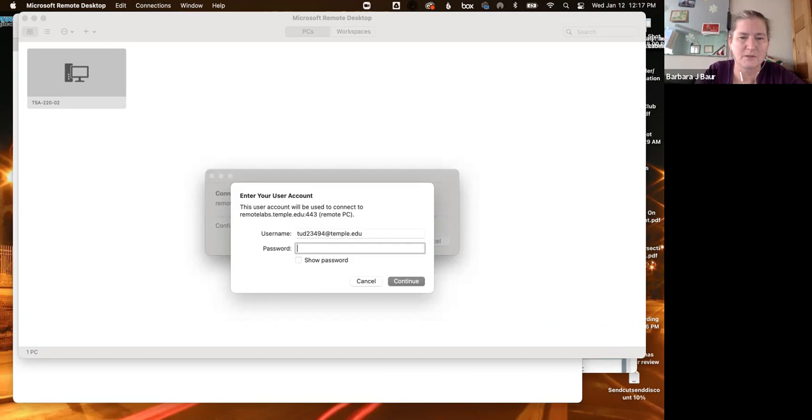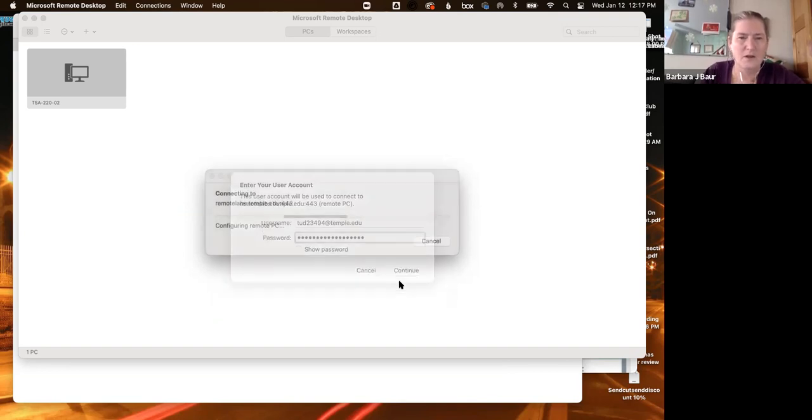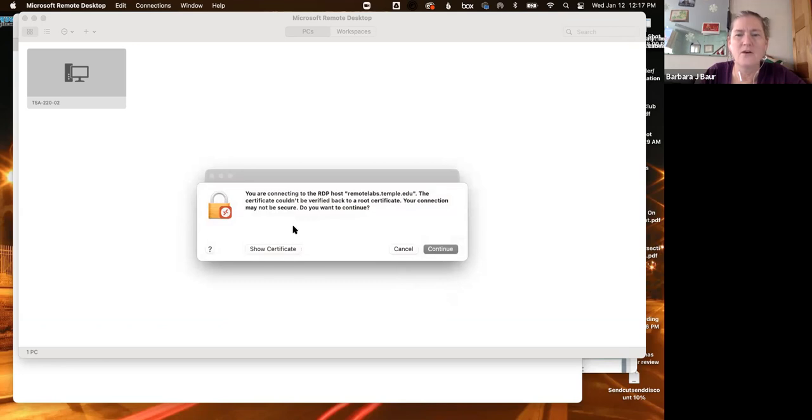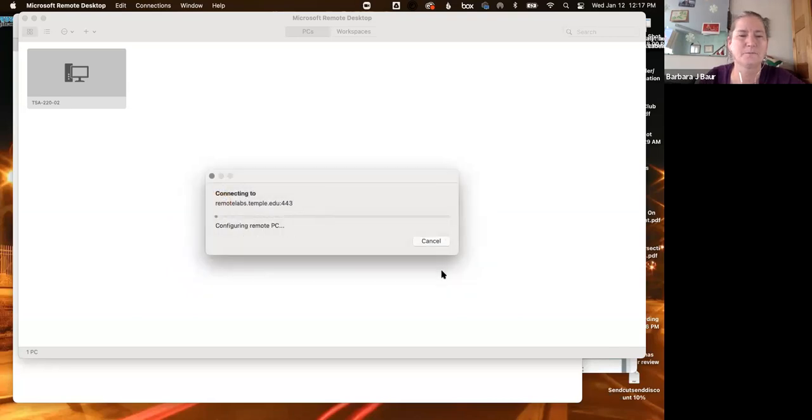Yeah, I got to retype that. Hold on. Okay. And now this is saying it can't be verified. They're saying they can't verify the certificate. Don't worry about that. Just hit continue.